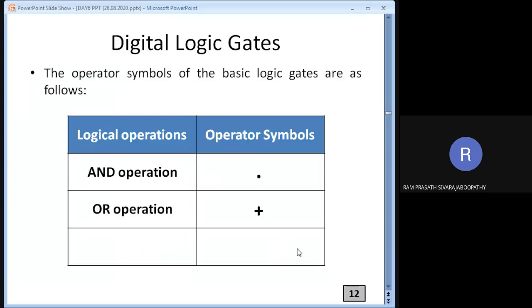Please remember one thing, even though we are saying plus, it doesn't mean addition. Remember this well. When we use the plus symbol in a logical operation, what is the meaning? It means OR operation. It doesn't mean addition operation. Then NOT operation. NOT operation can be represented by a bar or a dash symbol.